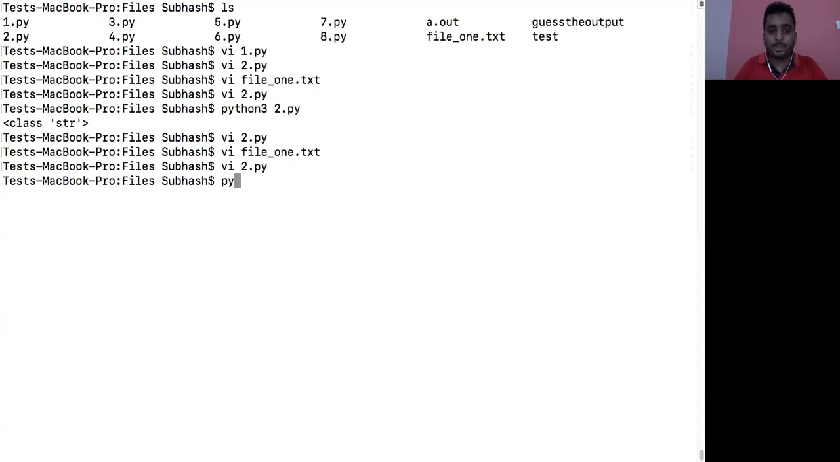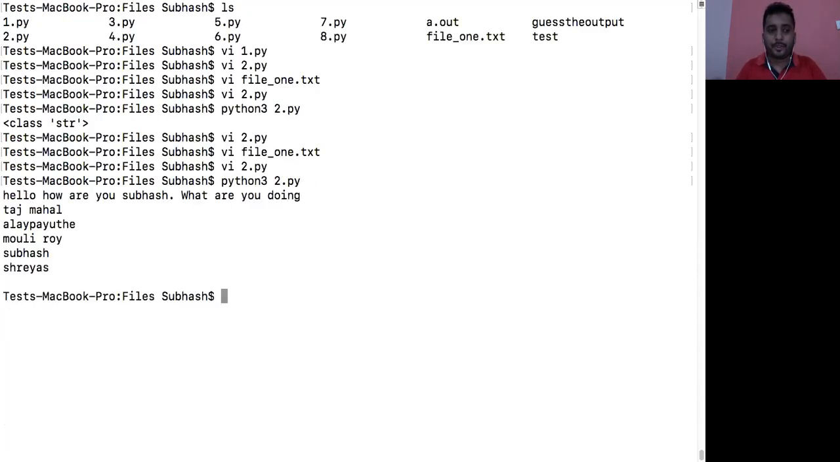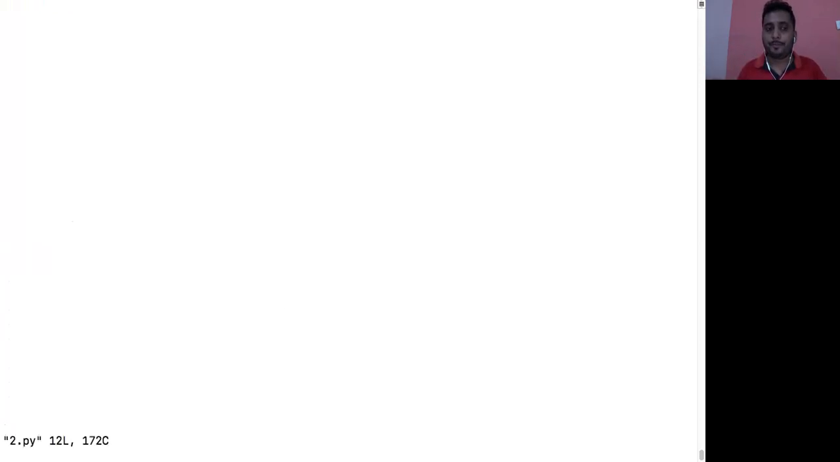So let me just run this code. As you can see, this code reads every character that is present in file1.txt one by one, and then it appends to a string str, and then I finally print it on the screen using print. That is what it's doing.